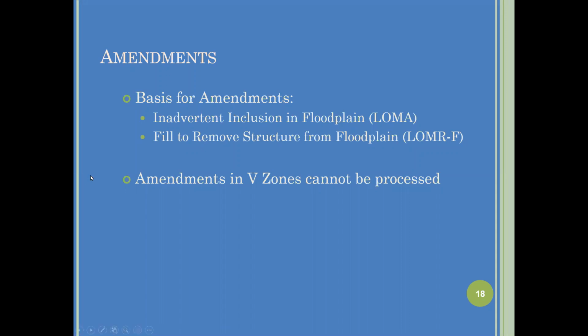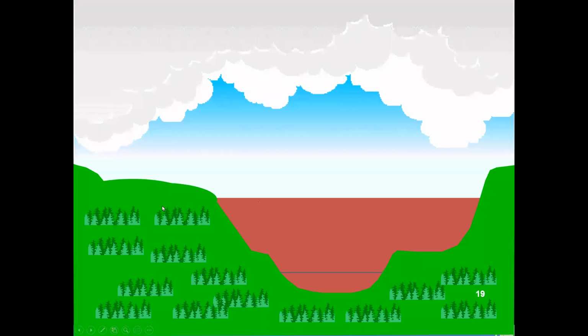Okay, amendments. Basis for the amendments: inadvertent inclusion in the floodplain. Okay, we're talking about amendments now. It's basically showing that you're above the base flood elevation. Here's an interesting line: the amendments in V zones cannot be processed, so there's no process to get yourself out of a coastal V zone.